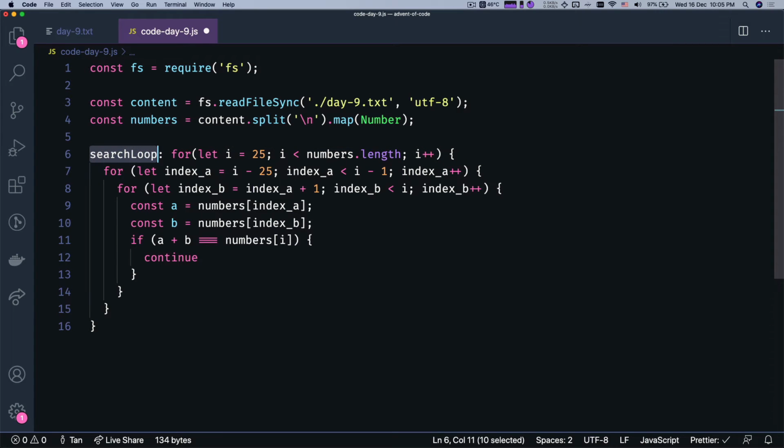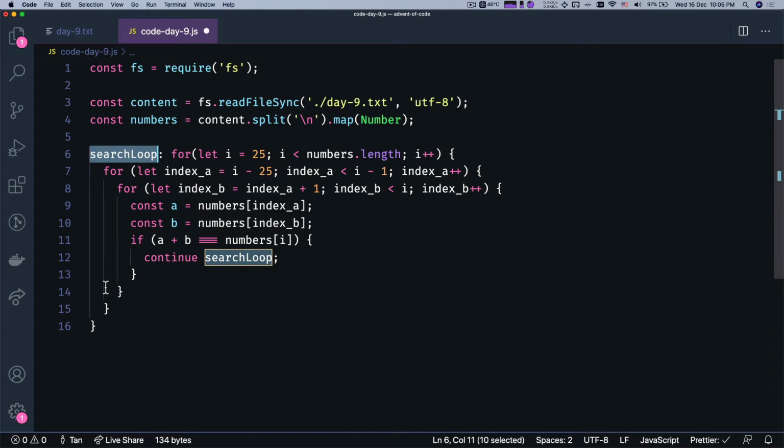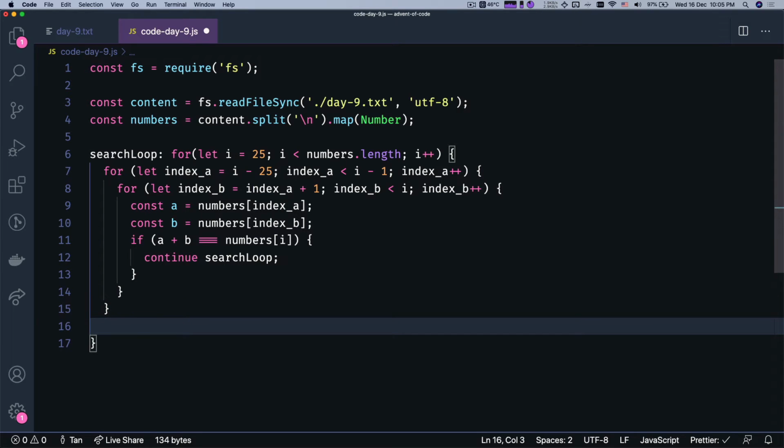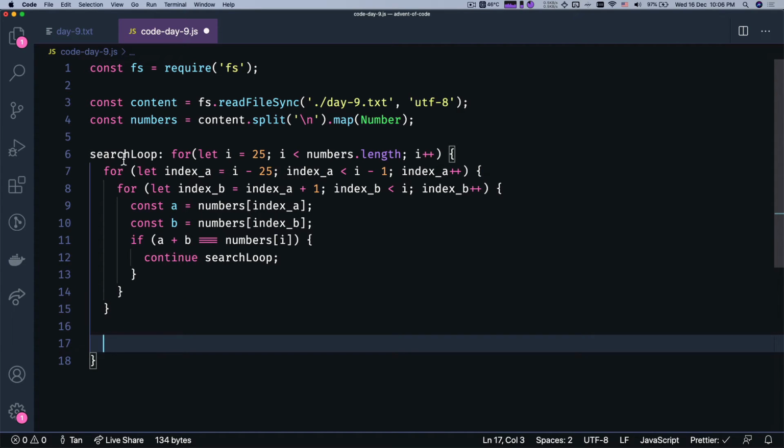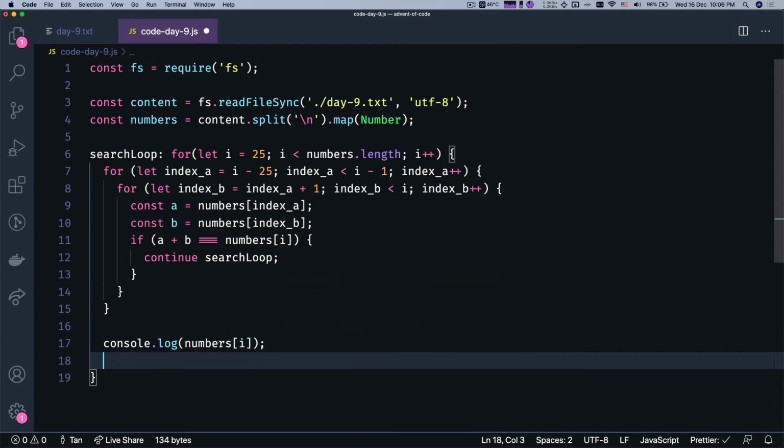So we can add a label here, and we're going to continue this loop instead. So we're not continuing the inner for loop of index A. We're going to continue the outermost loop, which is the search loop, right? As long as we found one, we're going to continue that loop. But if we can't find any, what are we going to do? Well, that is our answer, right? So we're going to print that number, and we're going to break. Say, yes, we found you.